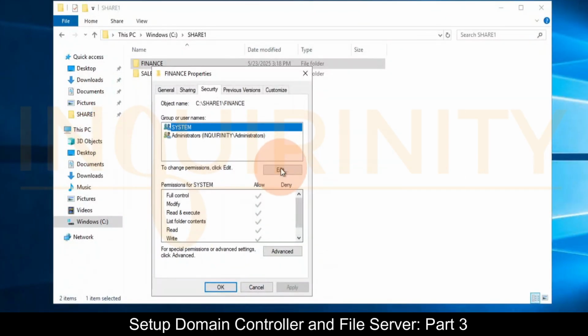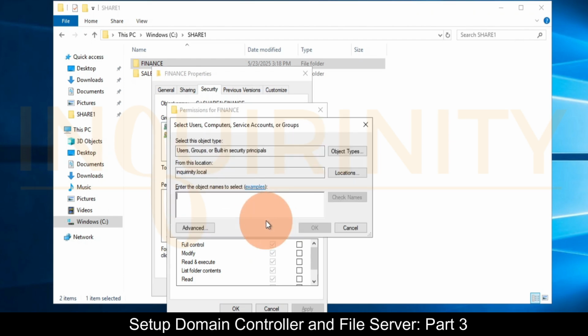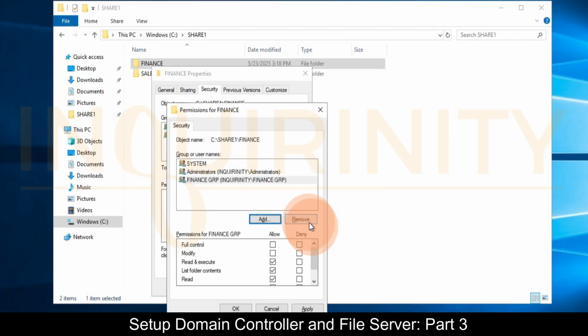Okay, so let's add. I could also grant here, but we don't need to since we can just simply add from the simplistic add here. So add, and you'll just search finance. You just need to be careful what group you are adding, especially if the folders already have files in here. So we're adding the finance group.